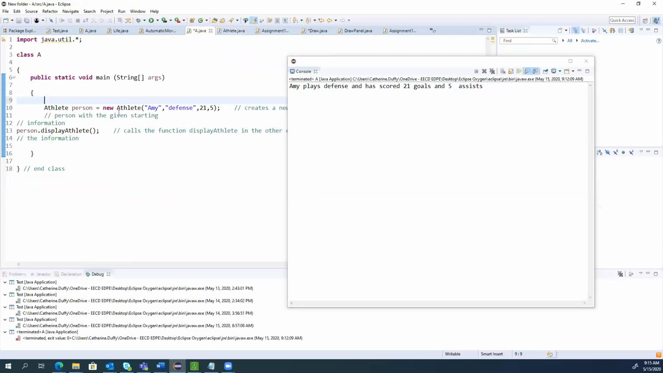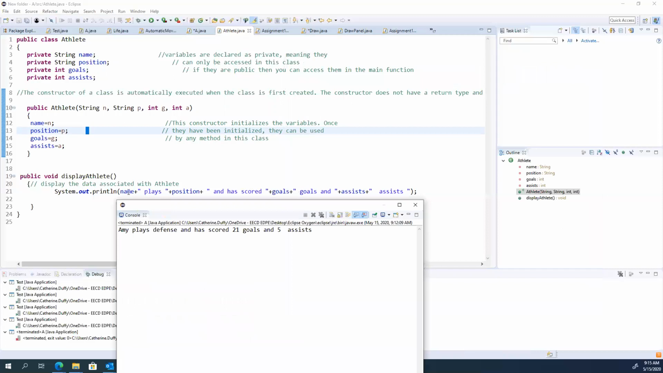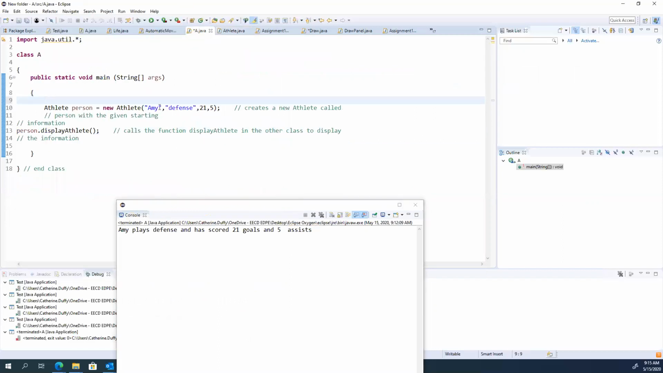Back on this one, we then ask you to display the athlete. It goes to the display athlete function and says, whatever the name is, which was Amy, plays, whatever the position was, defense, and has scored 21 goals and 5 assists. So if we were to change the information here, let's see how Bob does.